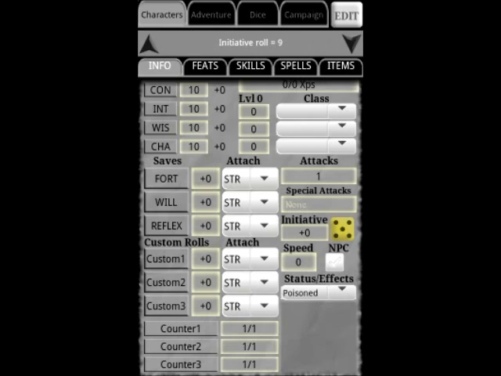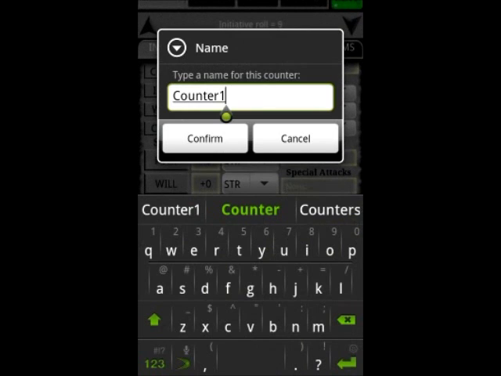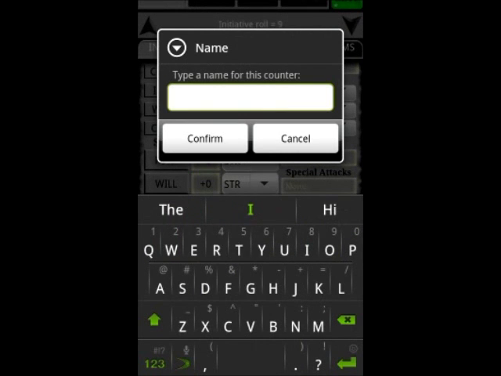You will notice the counter field. The counter fields allow you to create a countdown ability. For our character, let's say that they can stun opponents 3 times a day. We'll change the name of the counter to Stun.